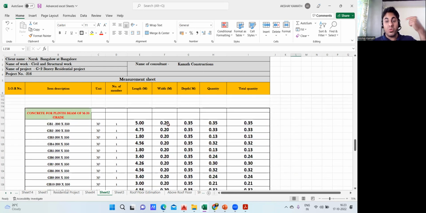So what you need to understand now is, just imagine the amount of concrete that is going into each of the beams. If you put a beam of 5 meter whose breadth is 200 and depth is 350, then only 0.35 cubic meter of concrete will go.